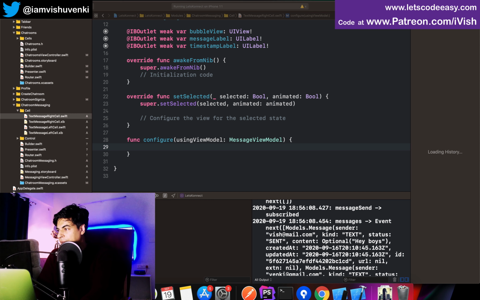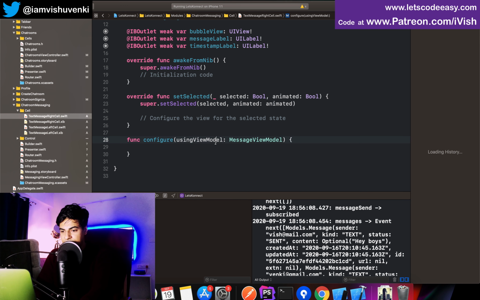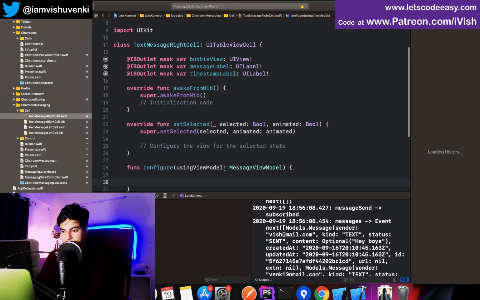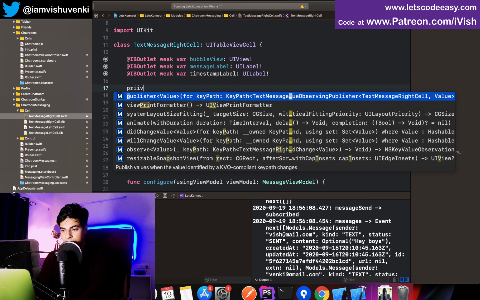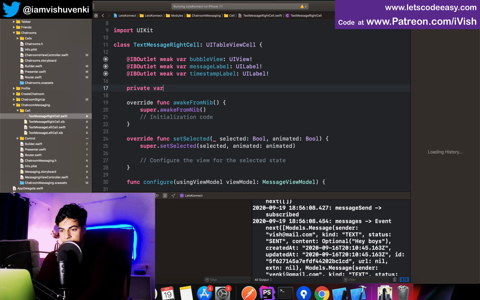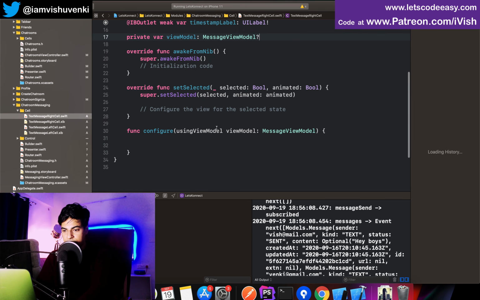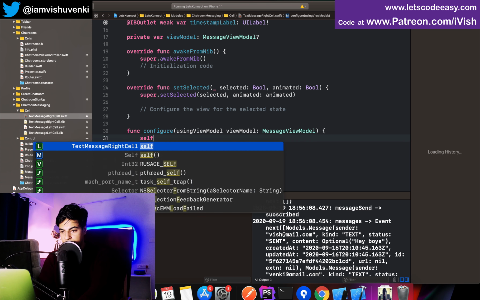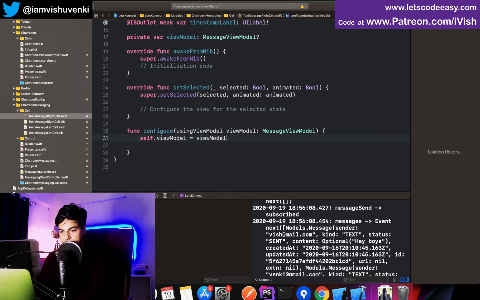Cell left is pretty simple. I think all that we need to do is, what do we have? We just have two or three things to show. First is to capture the view model for later use. Let's do that. So I'm going to use a variable to capture this, private var view model, and then I'm going to say self.viewModel equals view model. That's captured.